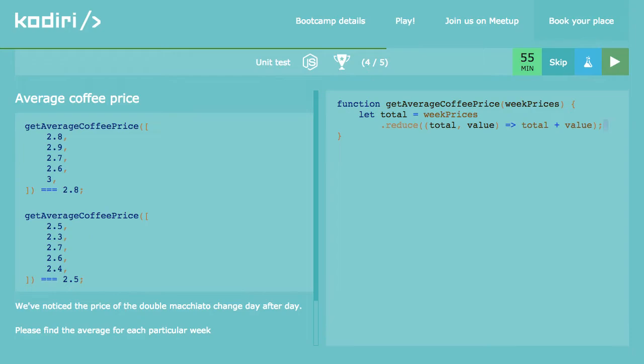And once I have the total, how do I get the average? Divide by? Number of elements in the array. How do we get the number of elements of an array? Dot length. Correct, thank you. prices.length, right? So weekPrices is an array. So as it's an array, if we do dot notation dot length, it will tell you how many elements the array has. 2, 3, 4, 5, 20, whatever.